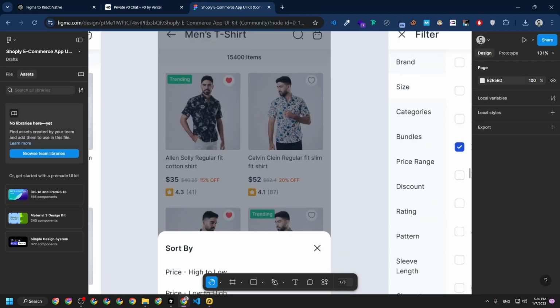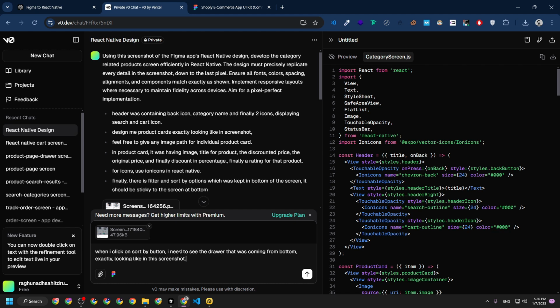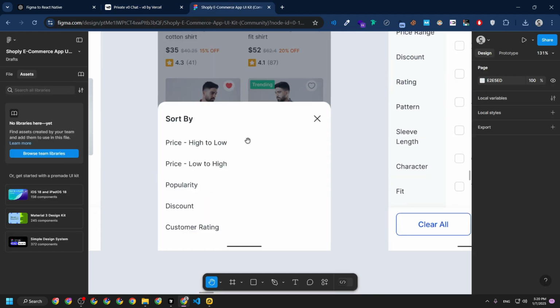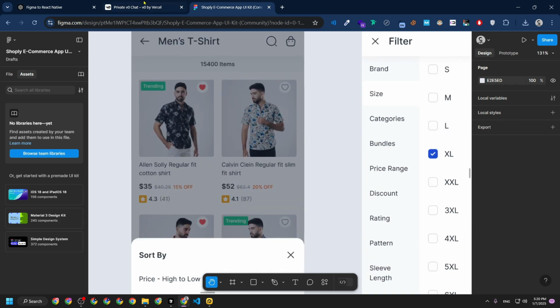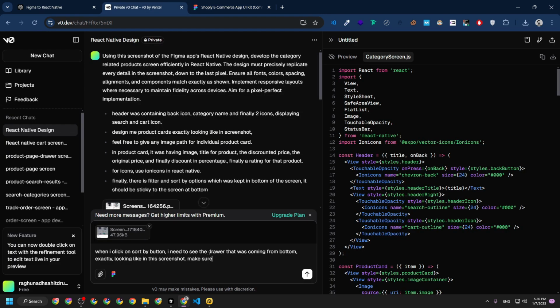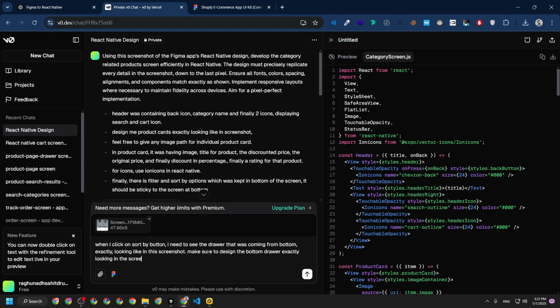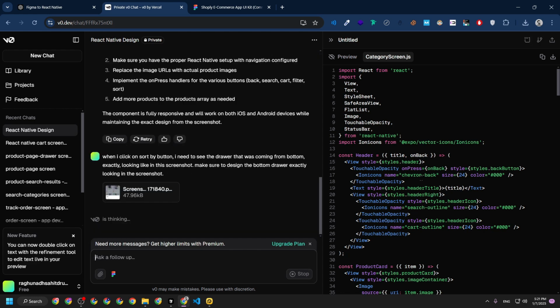So when I click on the sort by button here, I need to see the drawer that was coming from the bottom exactly looking like this in this screenshot. And we had uploaded this screenshot here as well. So make sure to design the bottom drawer exactly looking like the screenshot. For example, you can give an explicit prompt like this and click on enter here as well. So it will modify the code for you right now, guys.